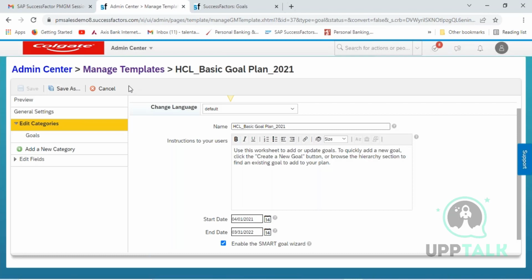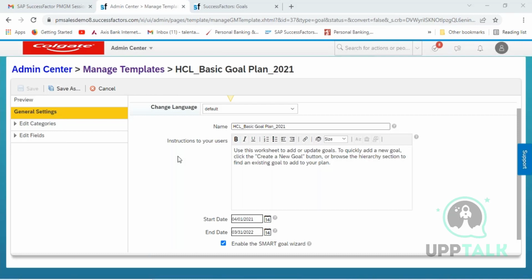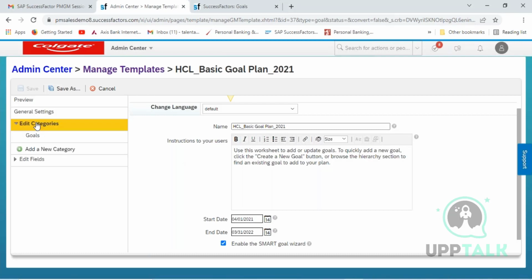I have prepared some categories in an Excel sheet so that we will add them here. First we did the general settings. General settings, the namings and everything, we have already done. So edit category. We are not having any category. Let's add the category. How will we add it? First of all, we have to prepare what is required.